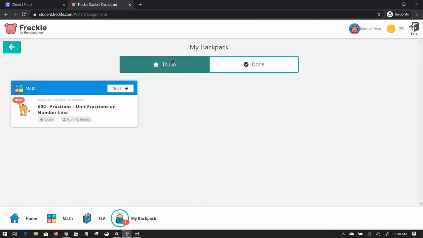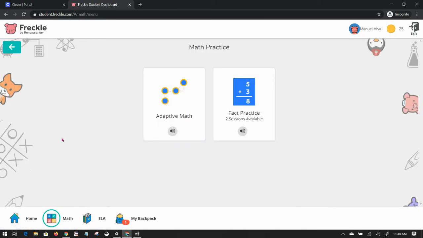But because I'm on To Do, I have this assignment that I need to do, and I know when it was given to me. If I click on Math down here on the bottom, I have the ability to explore other areas in Freckle. I have adaptive math. I can click on that audio, and it will read it to me. I can click on fact practice.